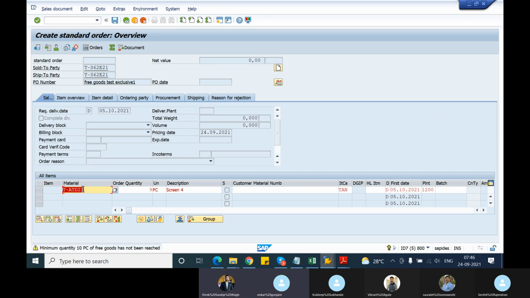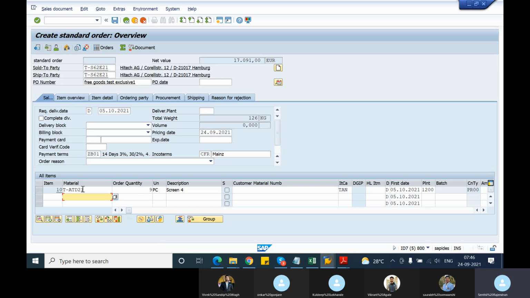Sir, it doesn't allow, the minimum ordered quantity is 10. Okay, so it is giving a warning: minimum quantity 10 piece of free goods has not been reached. Press enter. So the first condition we have understood is the minimum quantity condition. Now let us give order quantity 10 and see what happens. For every 10 pieces, it will give 2 pieces as free, and it will give this material as free.